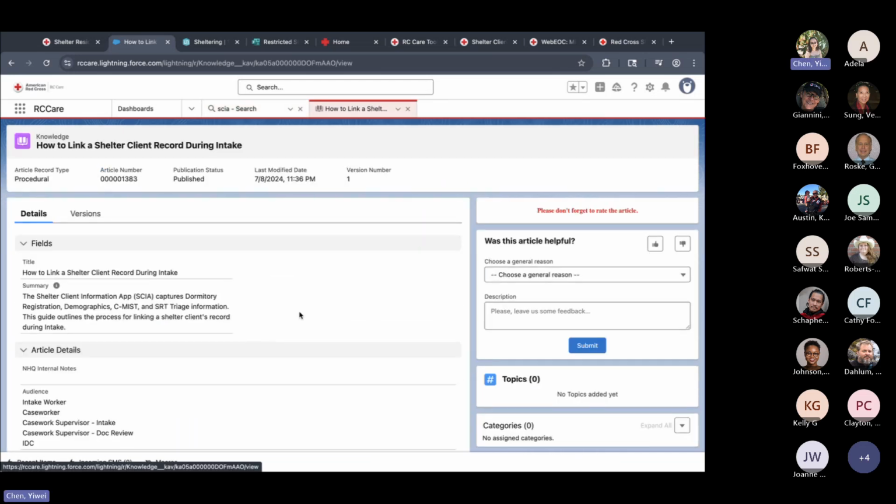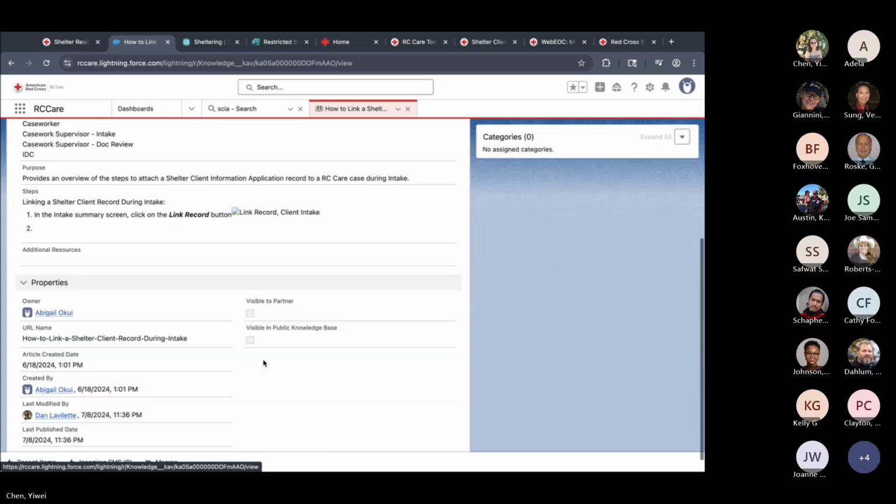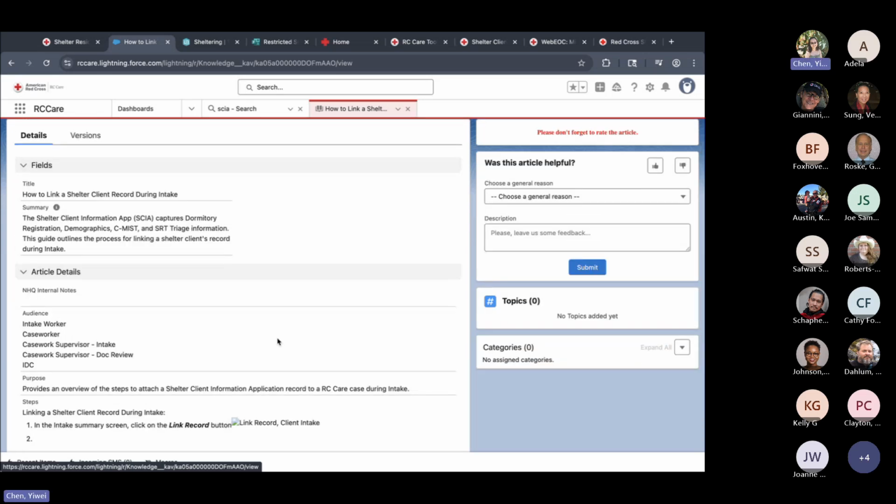Okay, so how to link a shelter client record during intake, and this is the process that you'll see. I do not know how come the other link didn't work, but when I searched earlier, there used to be a link that tells you what happens when your records don't show or don't refresh. It's because it was linked earlier, so you would have to remove the link first and link it again.